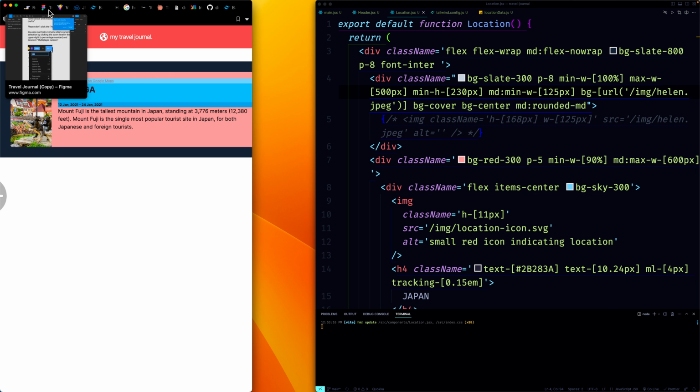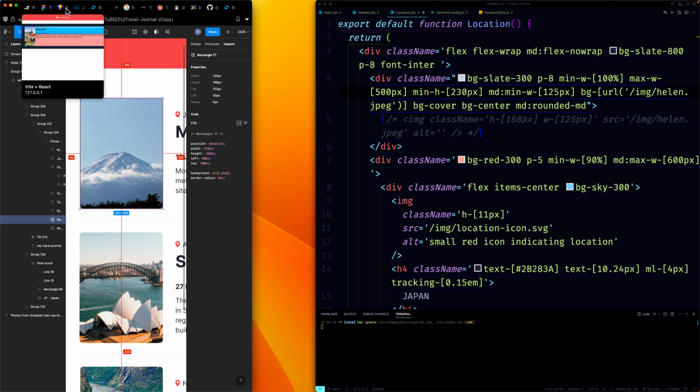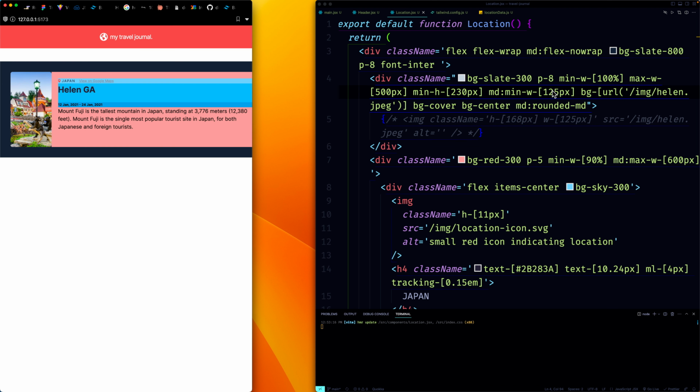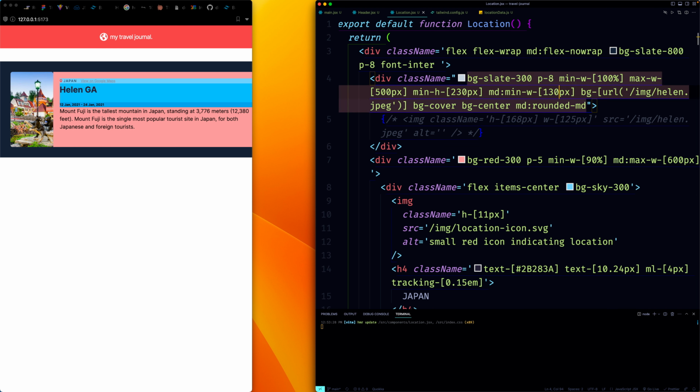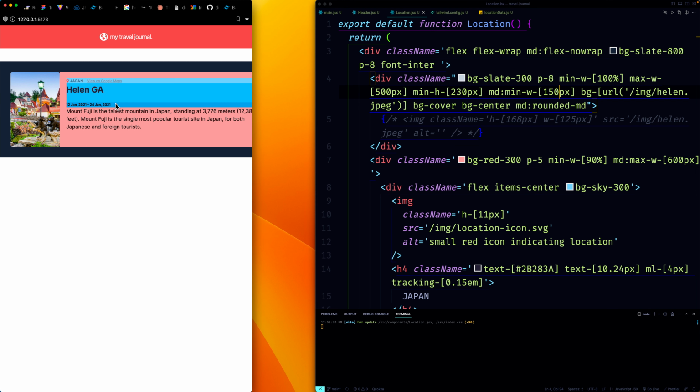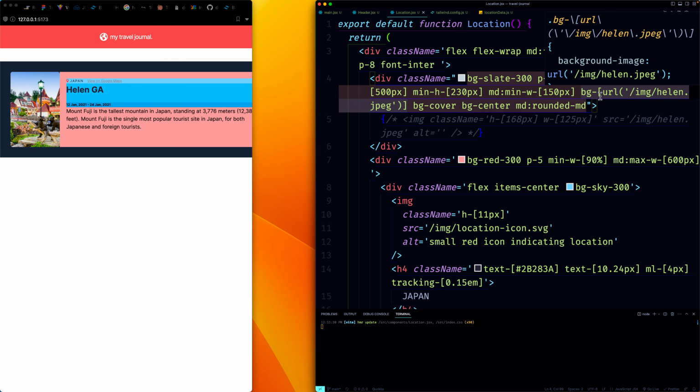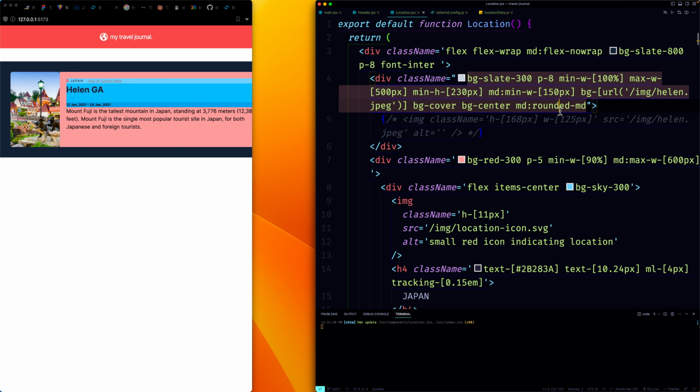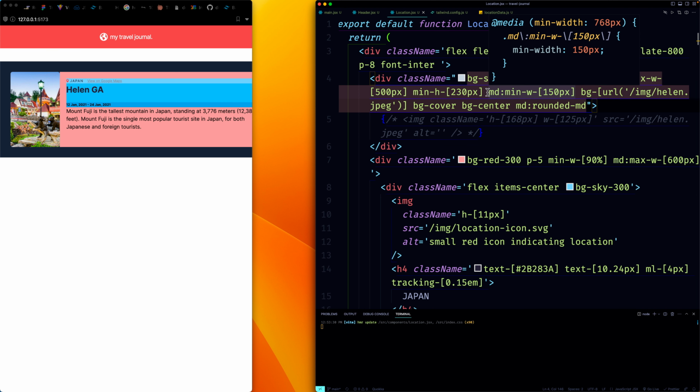And is this the component 125 with 125? It might be a little bit bigger. So let's say 130, 150, and we're having a little bit of issues with spacing here, but we'll fix that. It's the background cover, center, and then on medium displays, we are also going to round it.